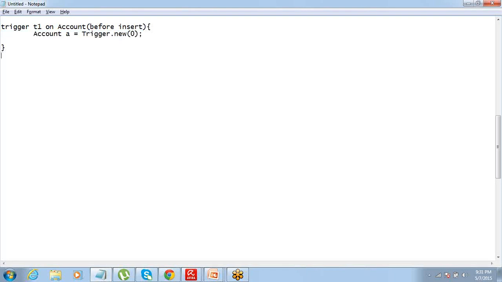So let's say do something here, whatever you want. This is not the right way of writing the code. So always try to bulkify your code. It should be written the way we have written our triggers.